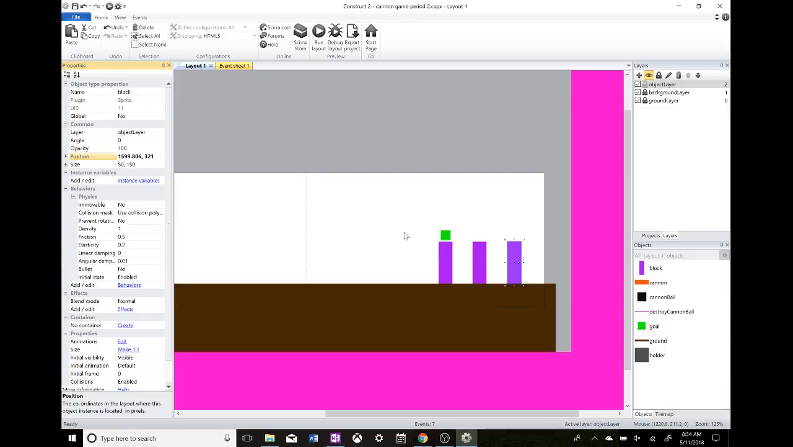Wait, I have a question. Can I change up the building a little bit? You can do whatever you want with your building. That is your choice. I'm just building it one specific way.